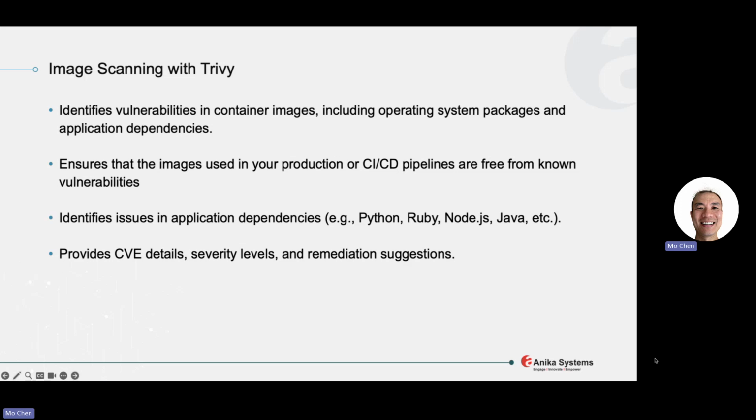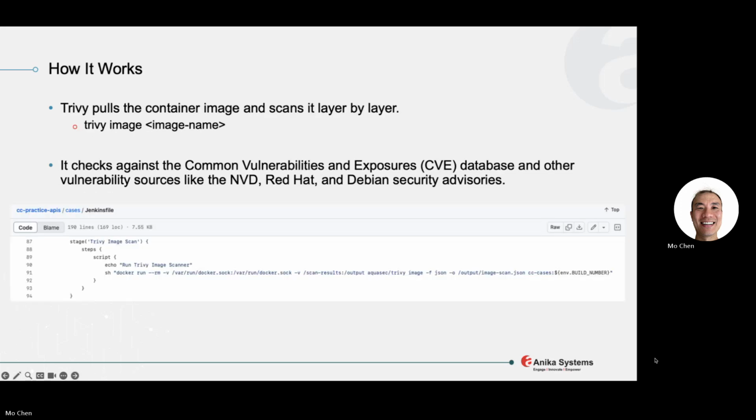Trivy identifies issues in application dependencies such as Python, Ruby, Node.js, Java. It also provides CVE details, severity levels, and remediation suggestions. Trivy pulls the Docker images and scans them layer by layer. It checks against the Common Vulnerabilities and Exposures, the CVE database, and other vulnerability sources like the NVD, Red Hat, and Debian security advisories.